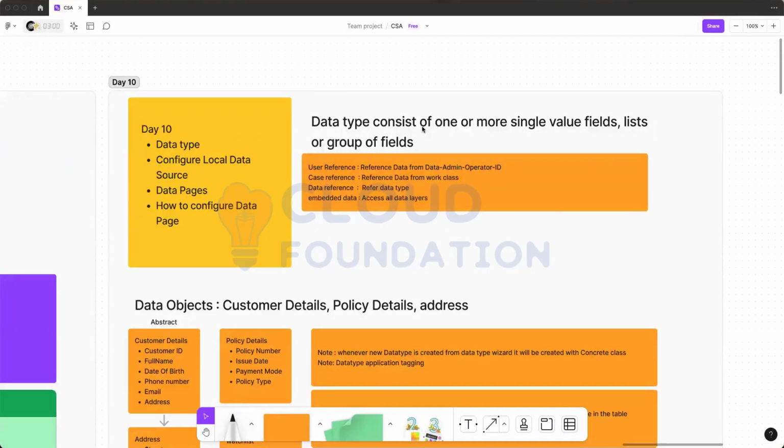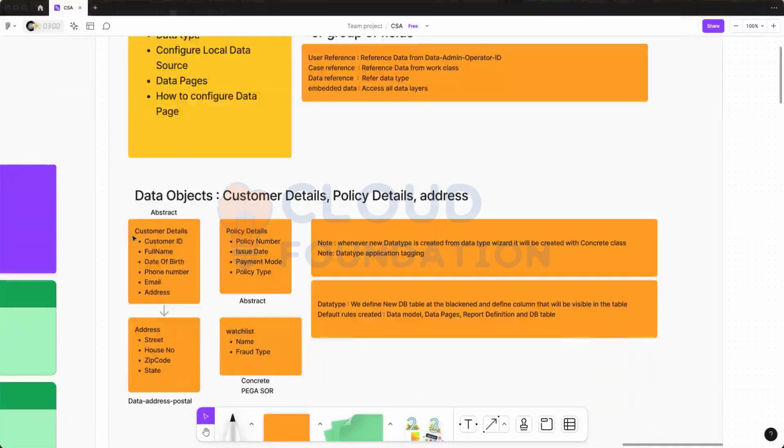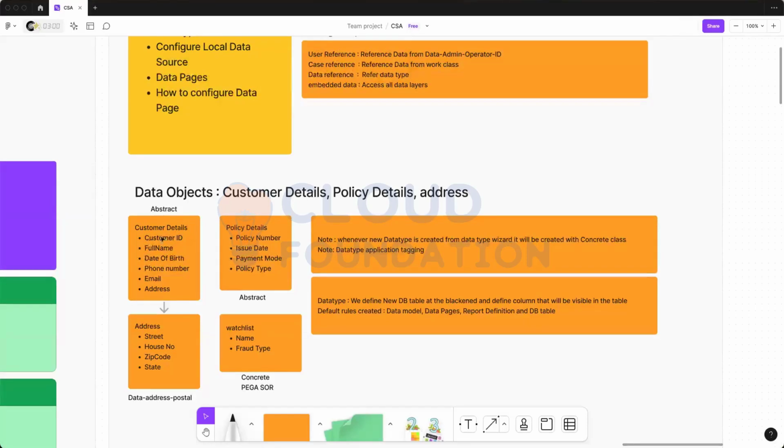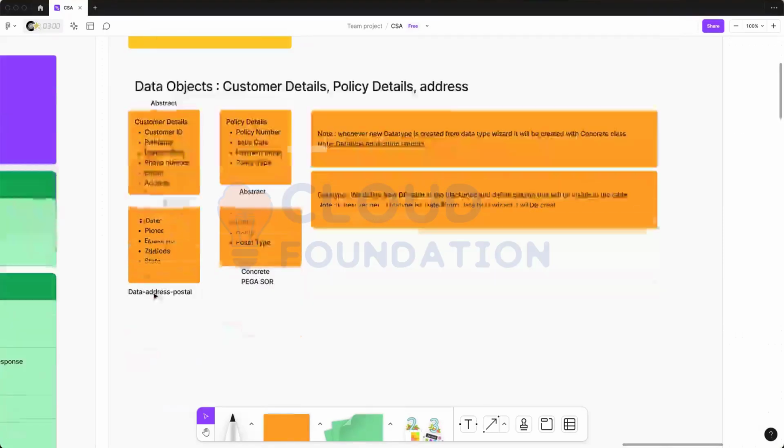The data object is basically a collection of attributes. Attribute is nothing but the properties. If you see here, customer details, right? Customer detail as a whole is a data object which contains attributes. Attributes are nothing but properties like customer ID, full name, date of birth, phone number, email, and address. Now, address here is a page property which refers to one more data type, that is address. Because in data type we have to enforce the reusability.